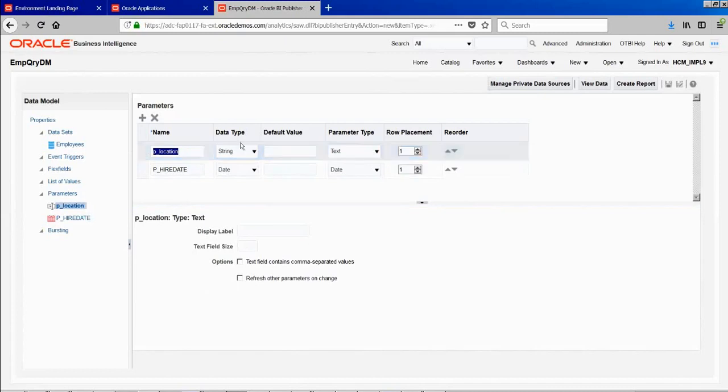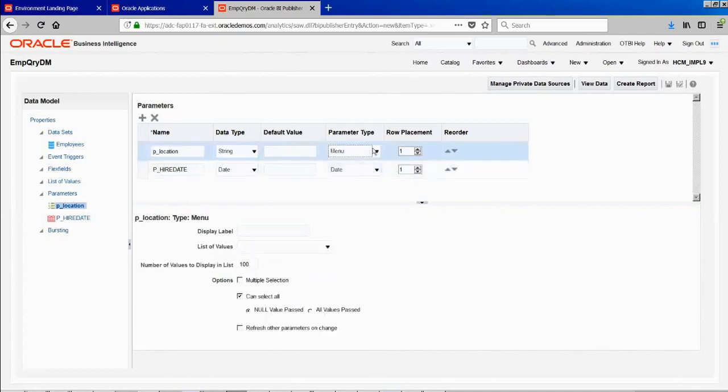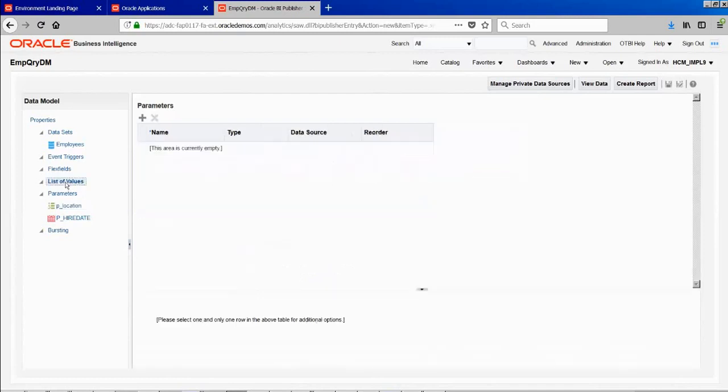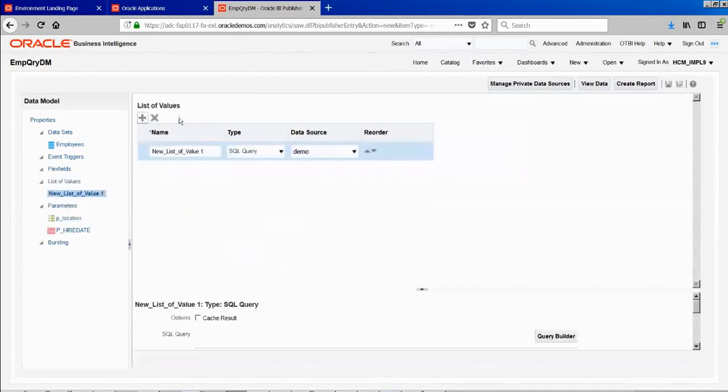So in that case, I will set the parameter type as a menu. Parameter type as menu means it will give a list of values. Currently the list of values is blank. So I will define a list of values. How do I define a list of values? We have the list of values here. Click on the list of values, then go here and define your list of values.